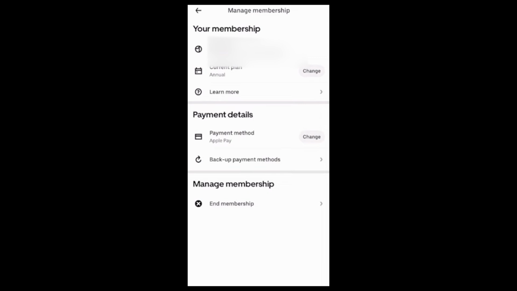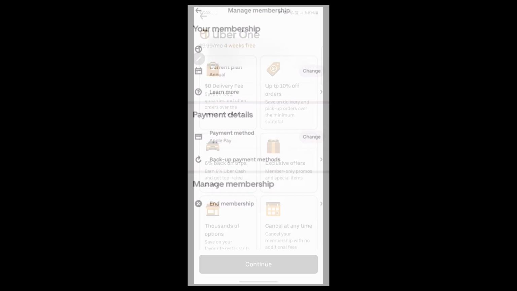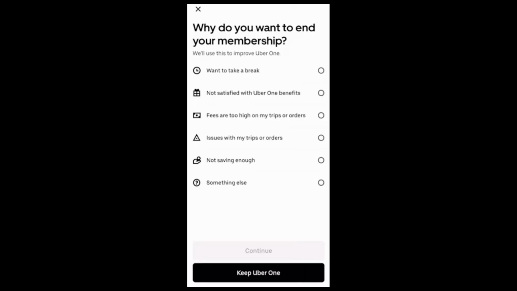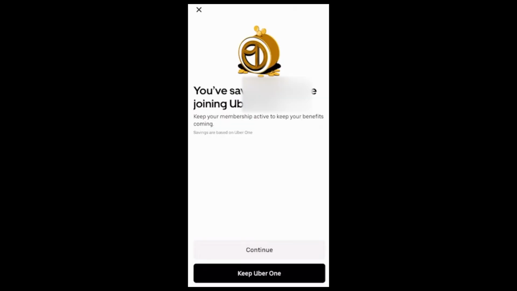Click on end membership. When you click on this, this is going to take you to this page. On this page, you'll have to choose why you want to end your membership. You can choose any one of these options according to your preference, or you can also choose something else. Then click on continue.